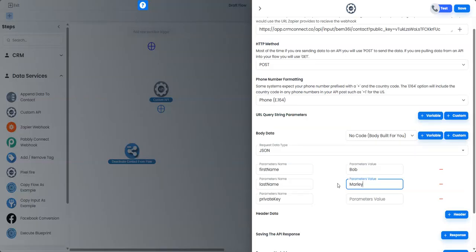You can use email.value, or you can just use email. Both of them work. So I'll do that, and I'm going to say bob@marley.com.